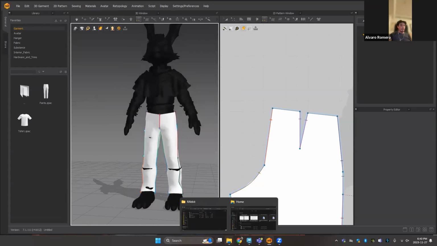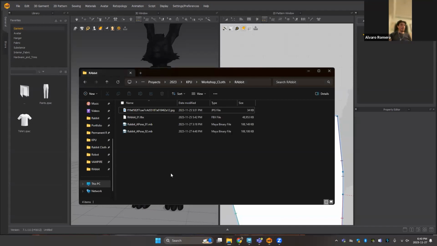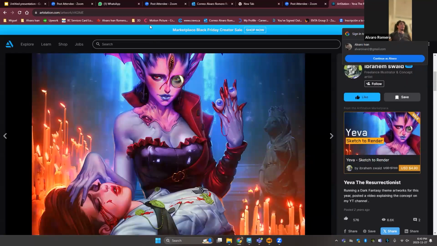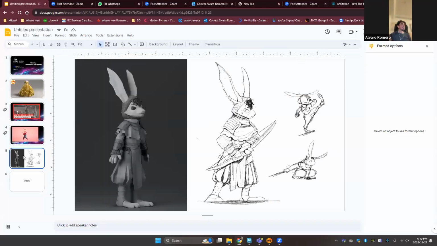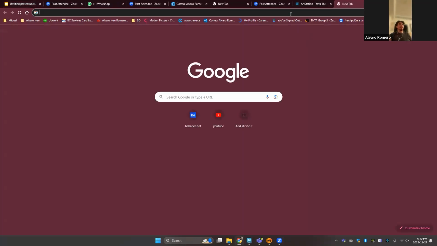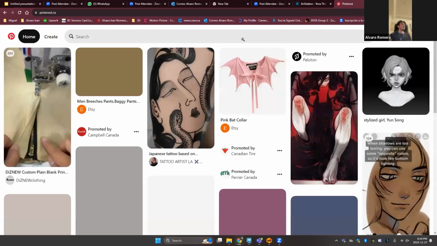But we have to see the reference. So the reference is here. We can see the reference. So in this case, the pants have an harlequin pattern. Here I can show you the reference that I found.